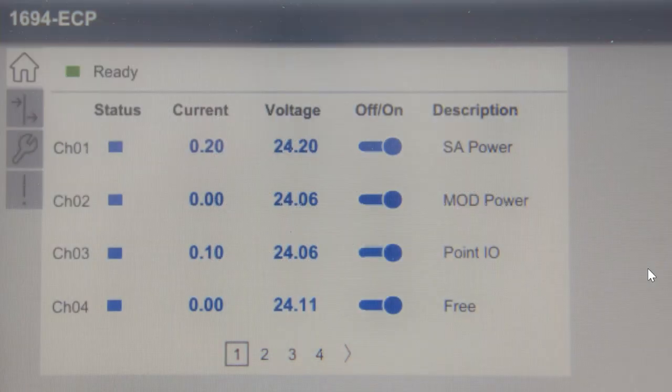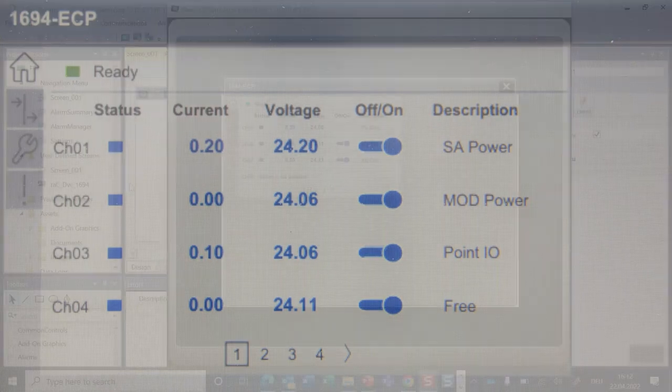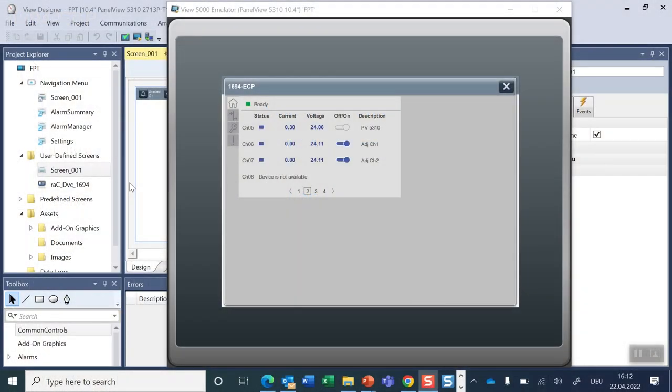When you install the software, you have two options. Either download to a panel view in the front of your cabinet, or emulate the faceplate on your local PC. On the emulation, you can see that the device is ready with the green light. Status, we have now seven channels connected to the 1694 assembly, where we can monitor the current, the voltage, we can remote on off, and a description, you can add a description per each channel.